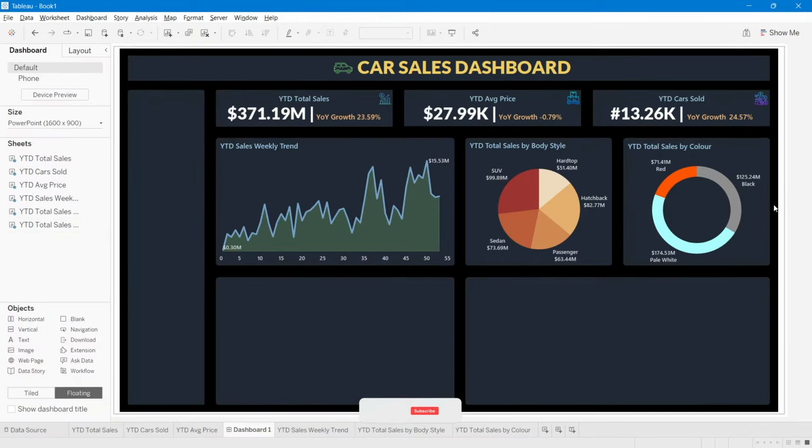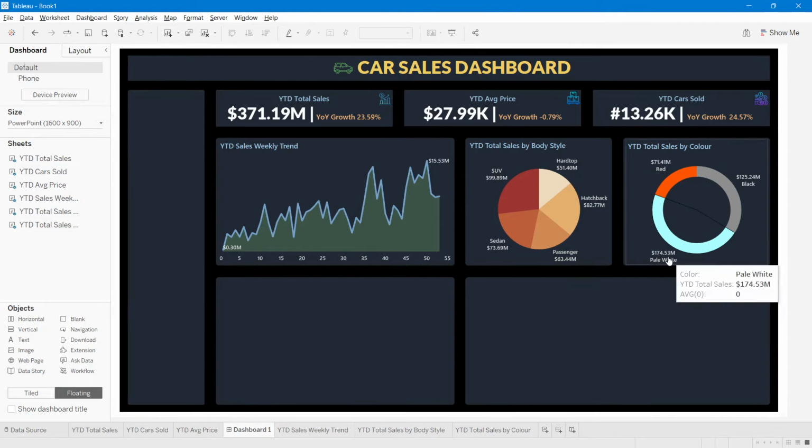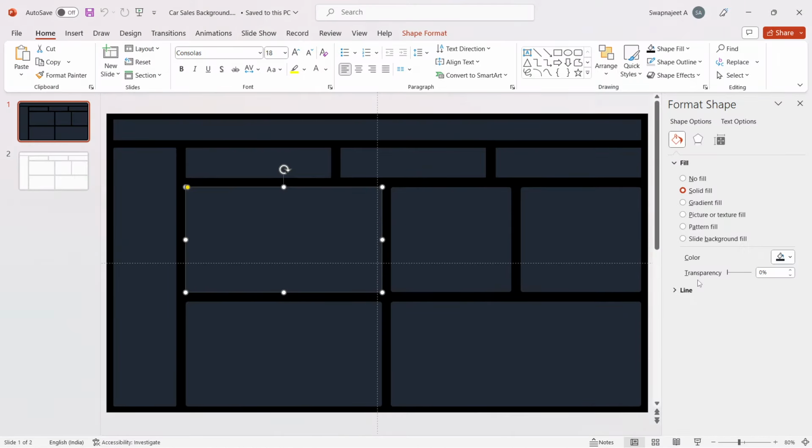Now when I come to dashboard, you can see it is perfectly matching with our background and it looks like there is a hole inside and it looks like a donut chart for us. All right. So this will be a donut chart and you can see these are the colors. So you can see off white, that is pale white color, is the maximum selling color for all this particular current year, and second one is the black and then the red color. All right, so this is the year to date sales by color.